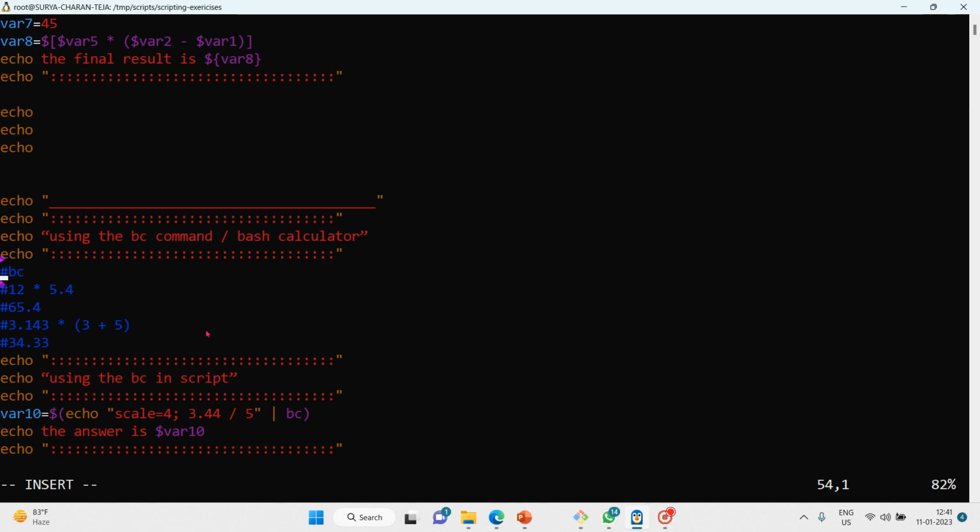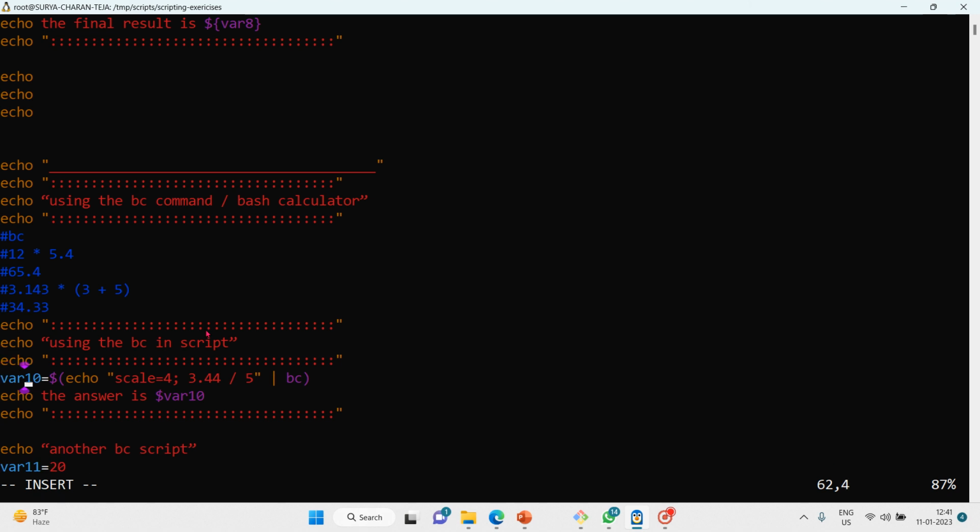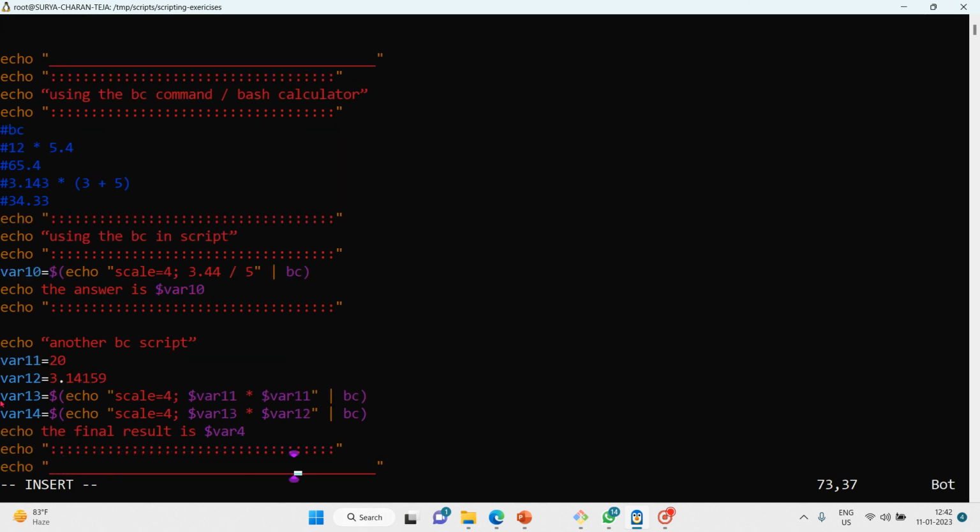So using BC, this is how you can call it. We have commented all those things. So variable 10, and echo, and scale for 3.44, and after that you pipe it, and then you call BC. BC does all the operations I have mentioned here. That is our bash calculator, and this is the way we do it: whatever operation you want to do, you mention that operation and then you pipe it to BC. BC is our bash calculator. So all commands have been inserted into our script.